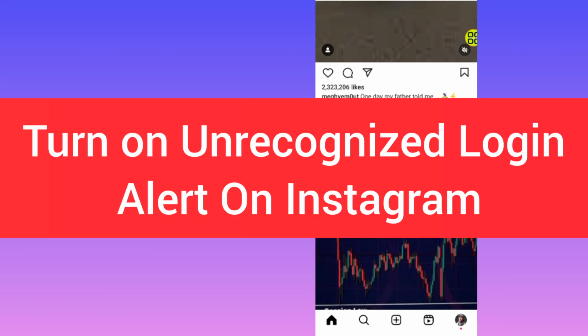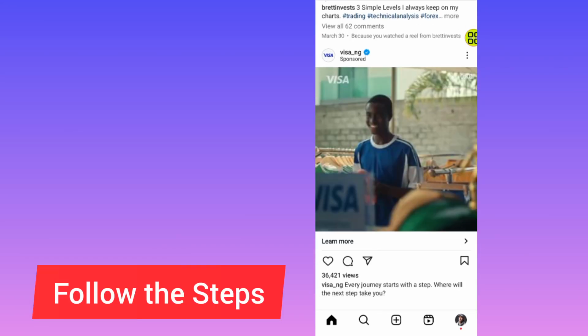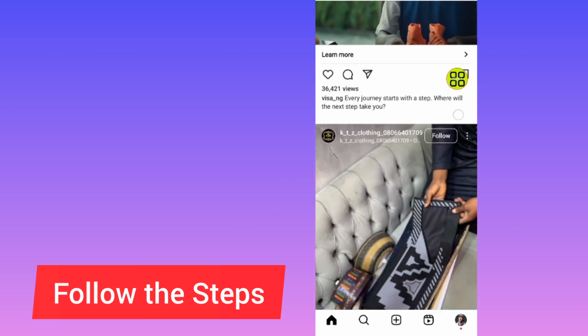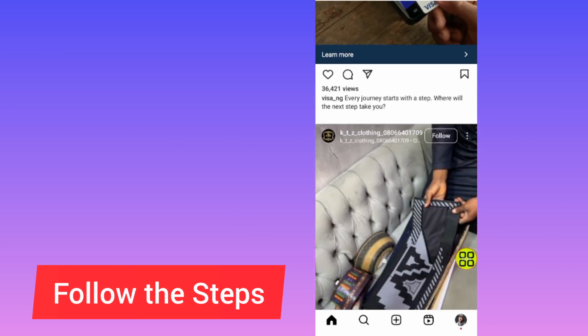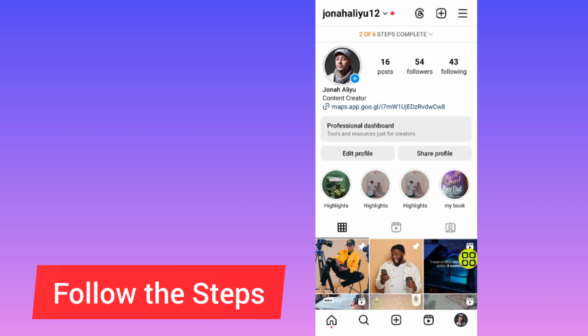How to turn on unrecognized login alerts on Instagram. First of all, after you open up your Instagram app like this, now tap on your profile at bottom right side. After you open your profile, now tap on this menu at the top right side.